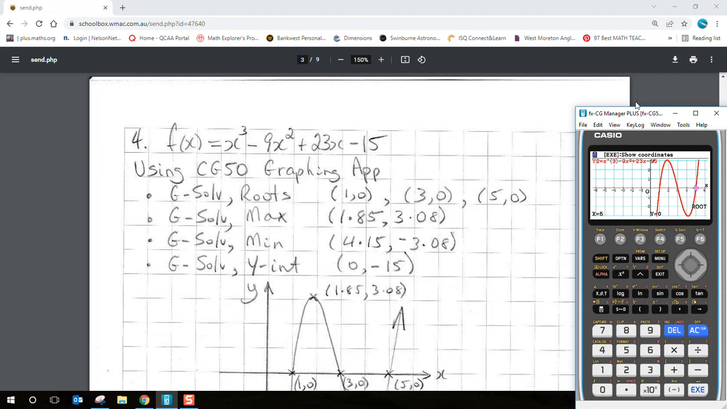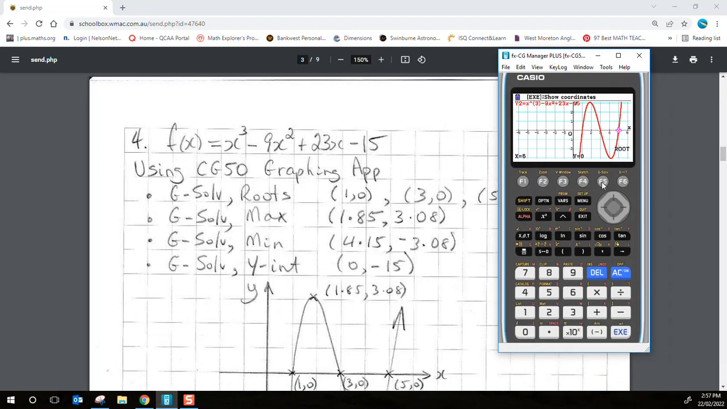So I've noted those using the graphing app, and then I've said which options I've selected, and I've written down the three roots. In a very similar way, I can find the maximum, so gsolve again, then maximum, and it identifies the local maximum here, and I've written this down, rounded to 2 decimals. I can find the local minimum in a similar way.